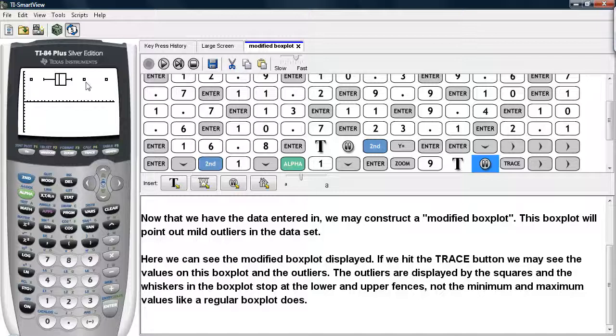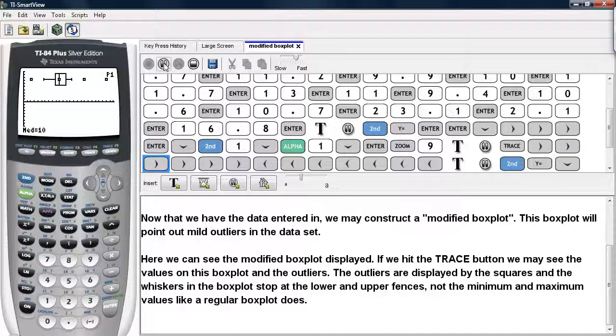We can see here that the mild outliers are labeled with these boxes here as we chose, and that the whiskers will extend to the fences. Now we can use the trace button to see these values. So here we have x equal 5.7, that's the lower fence, Q1 and the median, and then Q3, and then x equal 13.5 is the upper fence, and 16.8 and 23.1 would be considered the outliers.